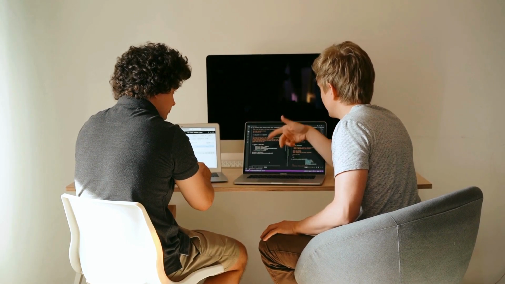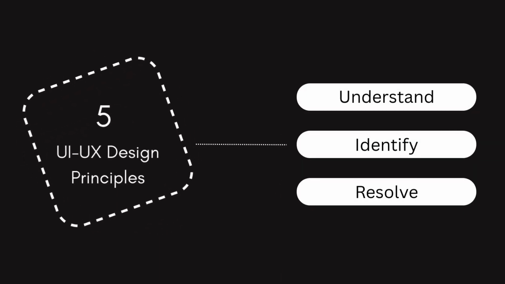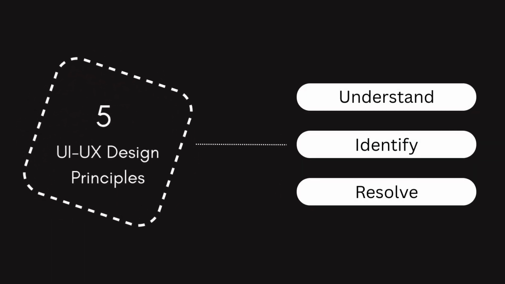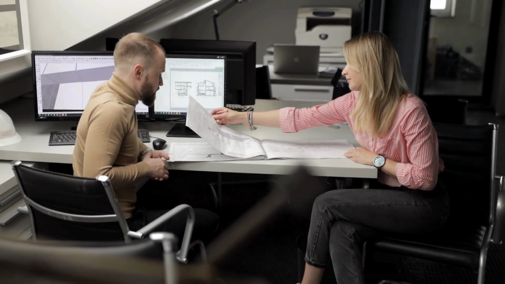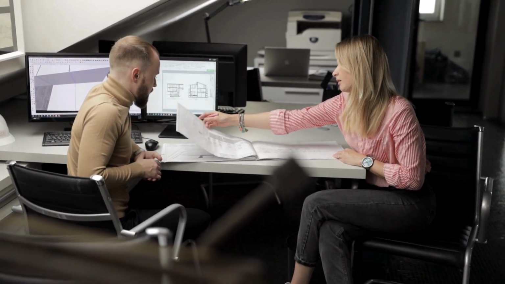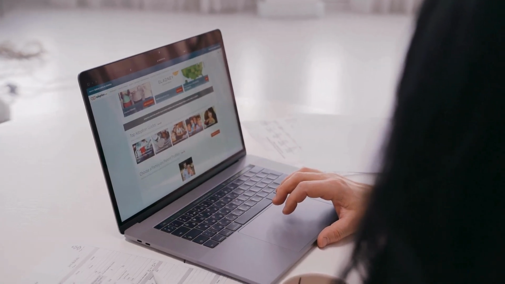one. But no problem, I'll help you understand, identify these mistakes, and resolve them with the help of 5 UI UX design principles. Top designers know these 5 UX principles by heart. If you don't, your users will feel it. Fix your flow before they bounce off your website.